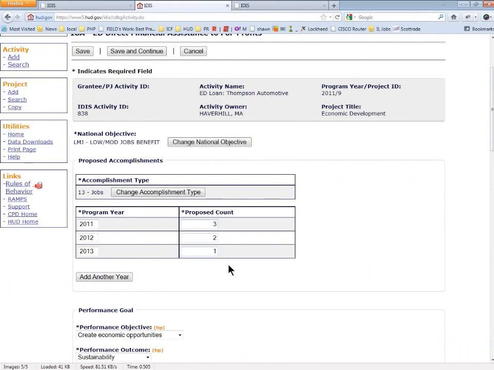And the same thing for housing units. If you happen to have a housing unit that's rehabbed, it started its rehab in one year, but it wasn't finished until the next year, only count that housing unit once when it's actually complete.